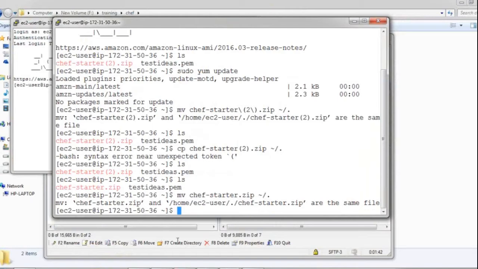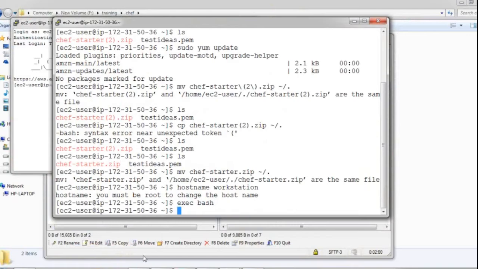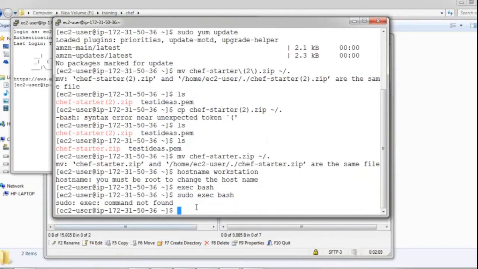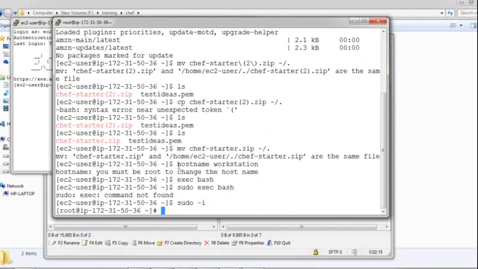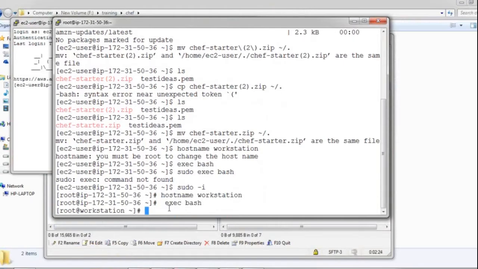So first thing we'll do with our workstation is something like this. We'll change our hostname. It's nothing but the name which is displayed over here. I'll change it to workstation. Execute bash. Sudo execute bash. Okay, it is workstation. Fine.